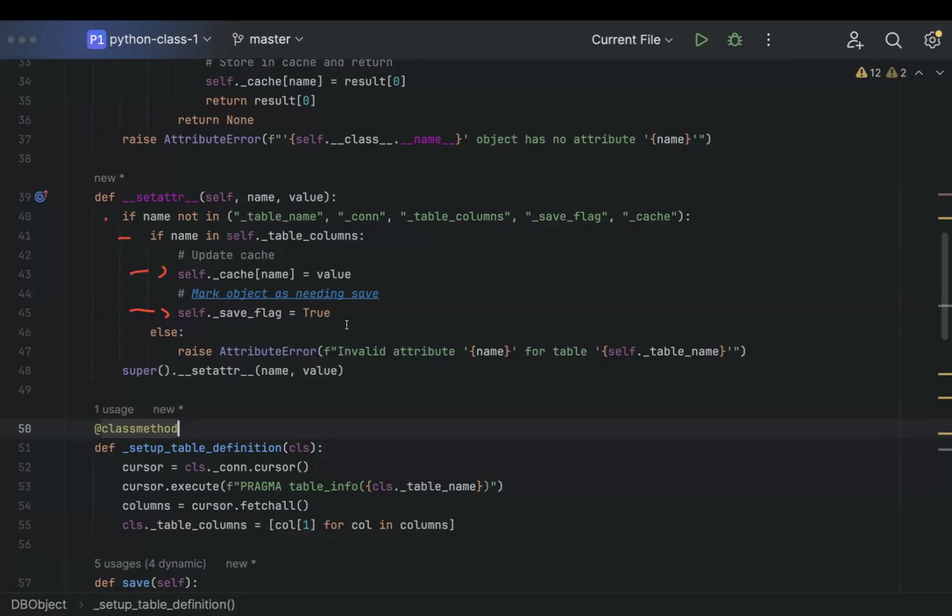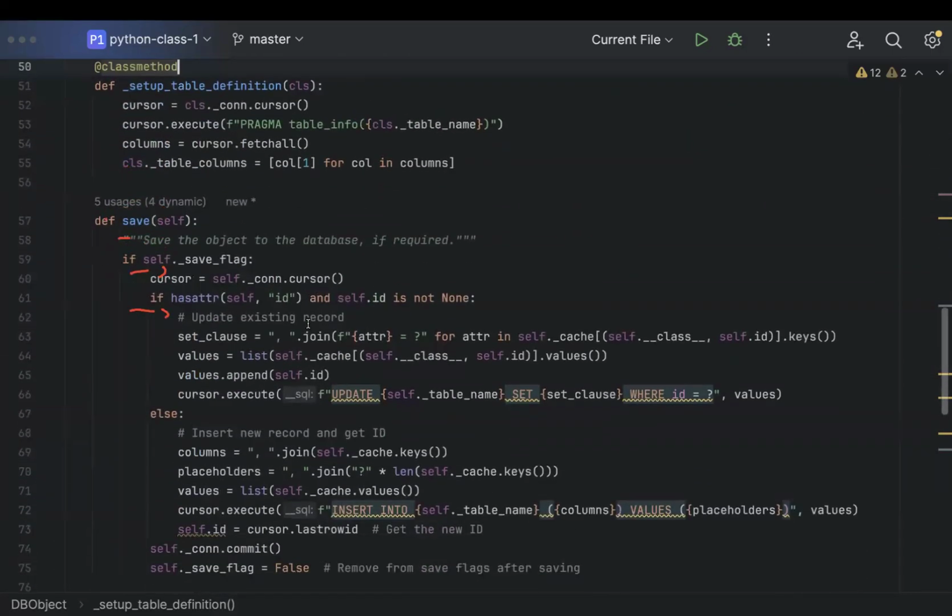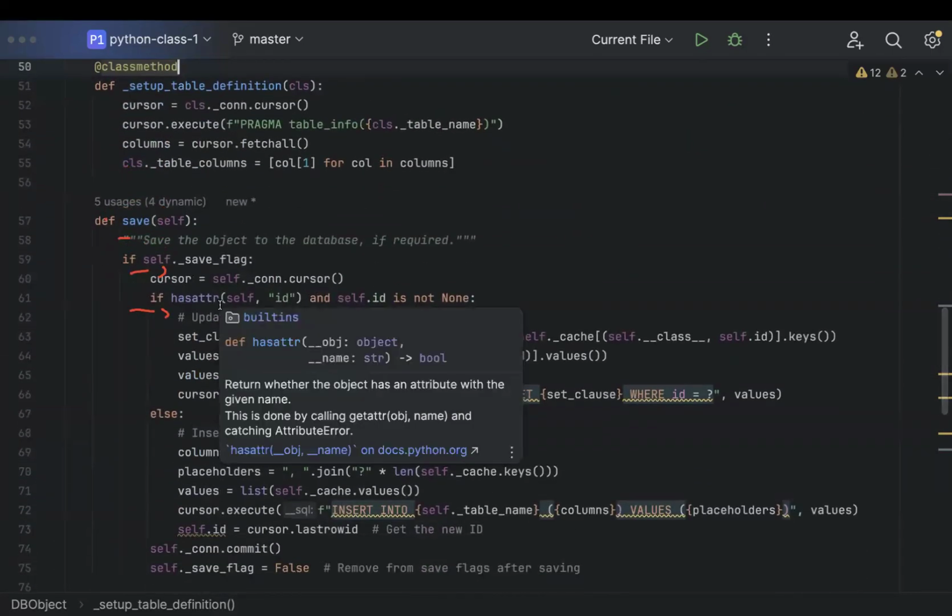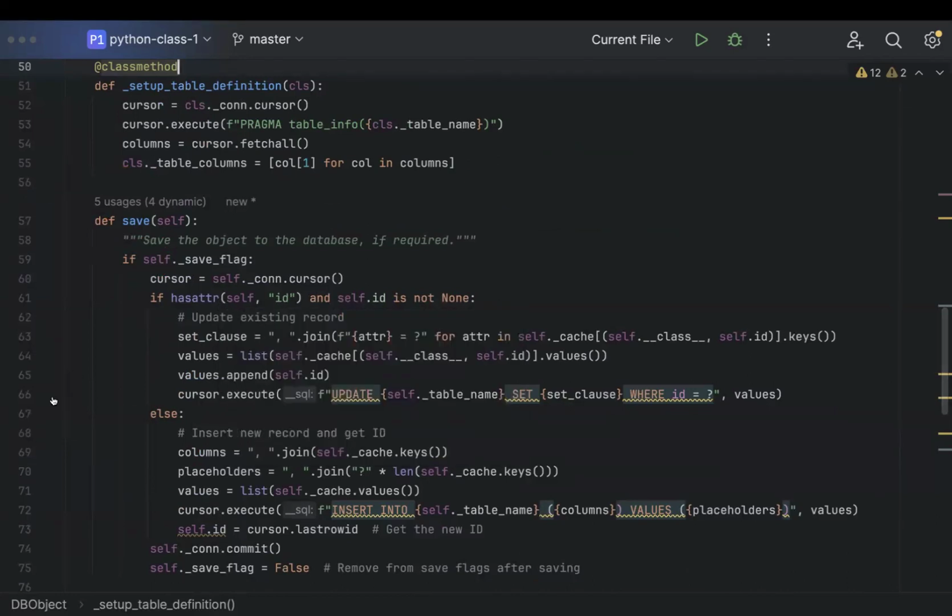So now I'm not dealing with the database here. If I change the name to Bob, I'm just putting it in the cache. It's an instantaneous thing, and I'm not saving it yet to the database. Only when I actually call save, which is right here, only then I'm actually dealing with the database. And in this case, it's the same as before. Nothing has changed. I check if the ID is there. If the ID is not there, I do an insert. Otherwise, I do an update.